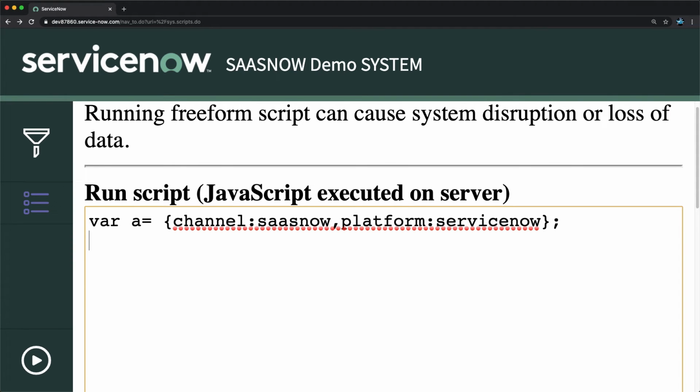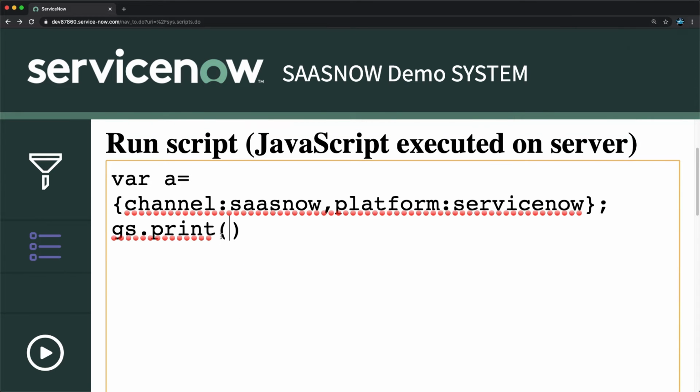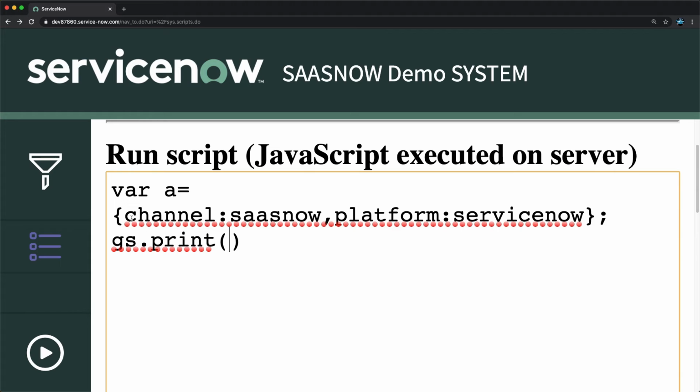Now if I want to use that, for example to print the value, I will show you quickly what exactly I'm talking about. I will make it a little bit big again. You can see here gs.print, like this, and here I can add a semicolon. What I will do is a.channel. What do you think it will print? Yes, it will print, but it will not print these values. It will print SAASWITHSERVICENOW, because that's the value of this property.